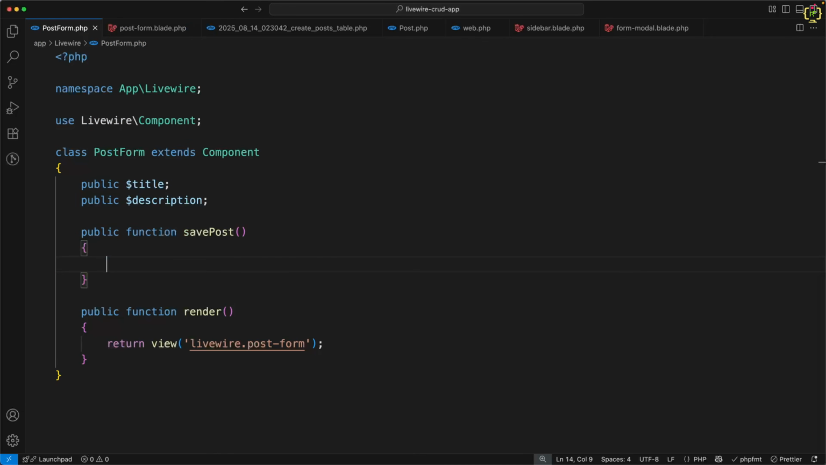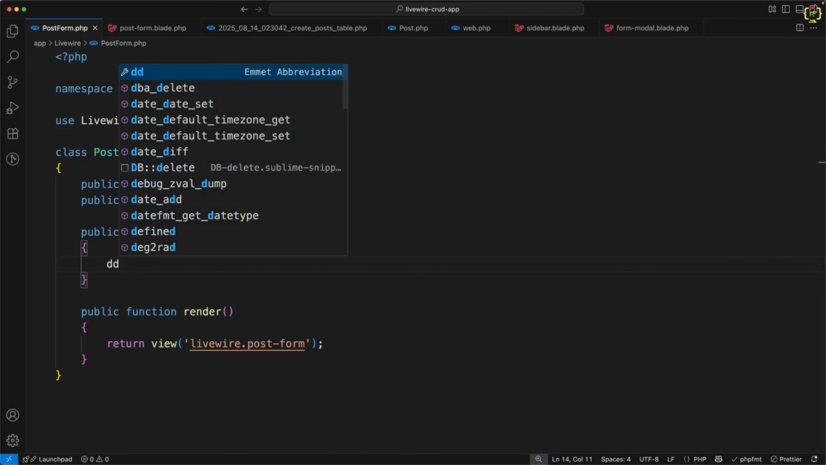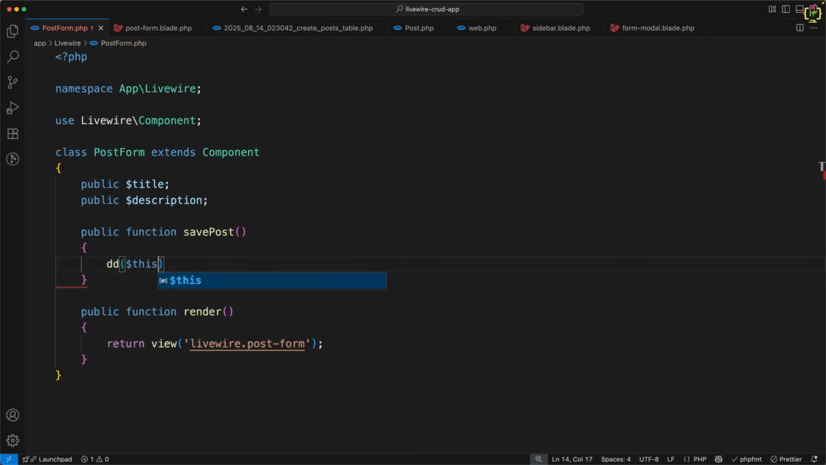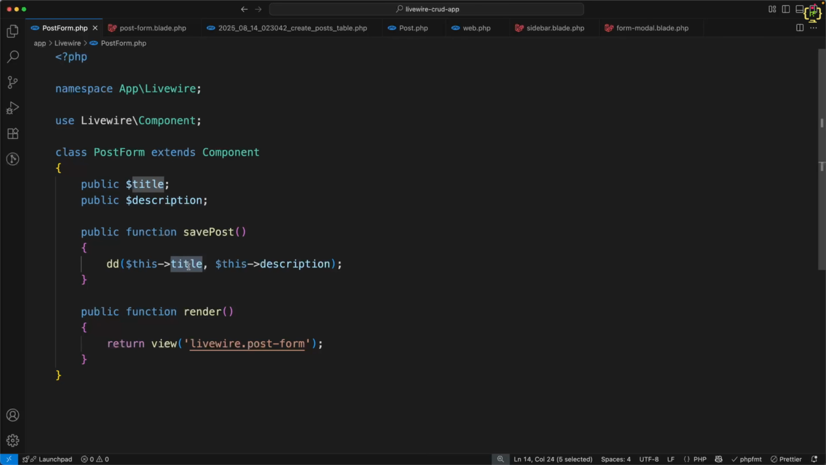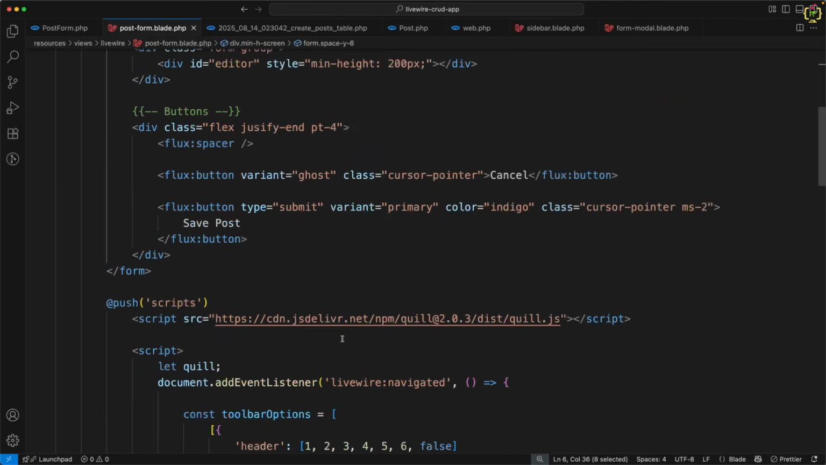Now, in order to check the title and description, let's put dump and die $this->title, $this->description. So as of now, from Livewire, we have bound this title, but we have not bound this description. So as of now, we will be getting the title only. So let's bind this description from this form.